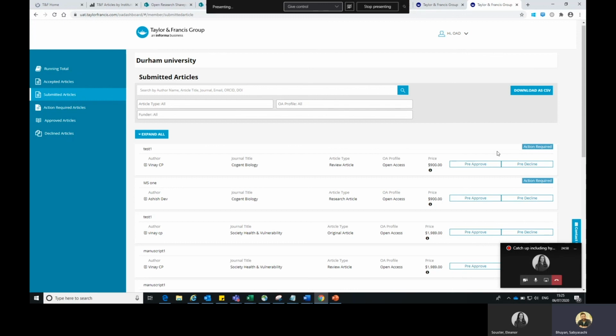As of now, this section supports majorly the fully open access journals, but the product and tech team are working so that by the end of the year, all the hybrid journals come under this platform, and you get to see articles that have been submitted in all the Taylor and Francis journals.